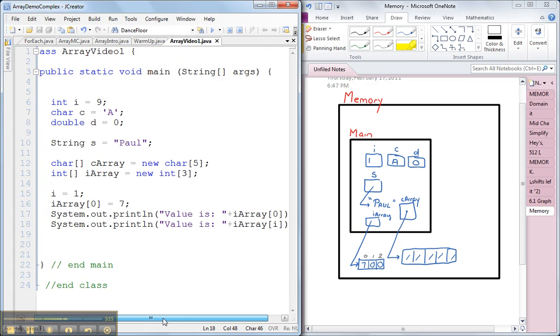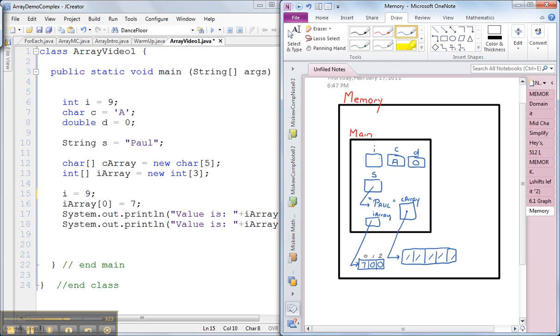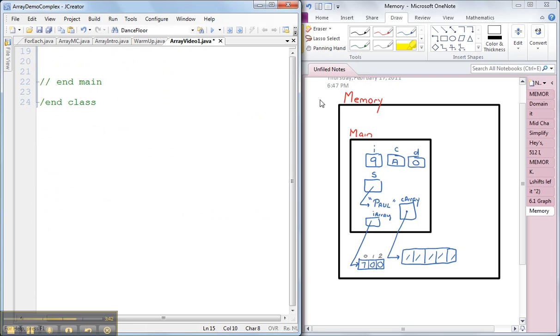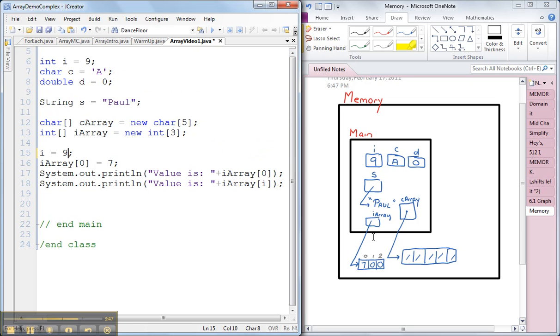So let's change this just a little bit here. Can you tell me what the problem is if I make this 9? I've reset I to 9, so I now has the value of 9. It's going to want to print out iArray at 0, which has the value 7, and then it's going to want to print out iArray at index I, and I has the value of 9. Notice what the problem is: the array iArray only has 3 indexes, or 3 elements. So 9 is way too big.